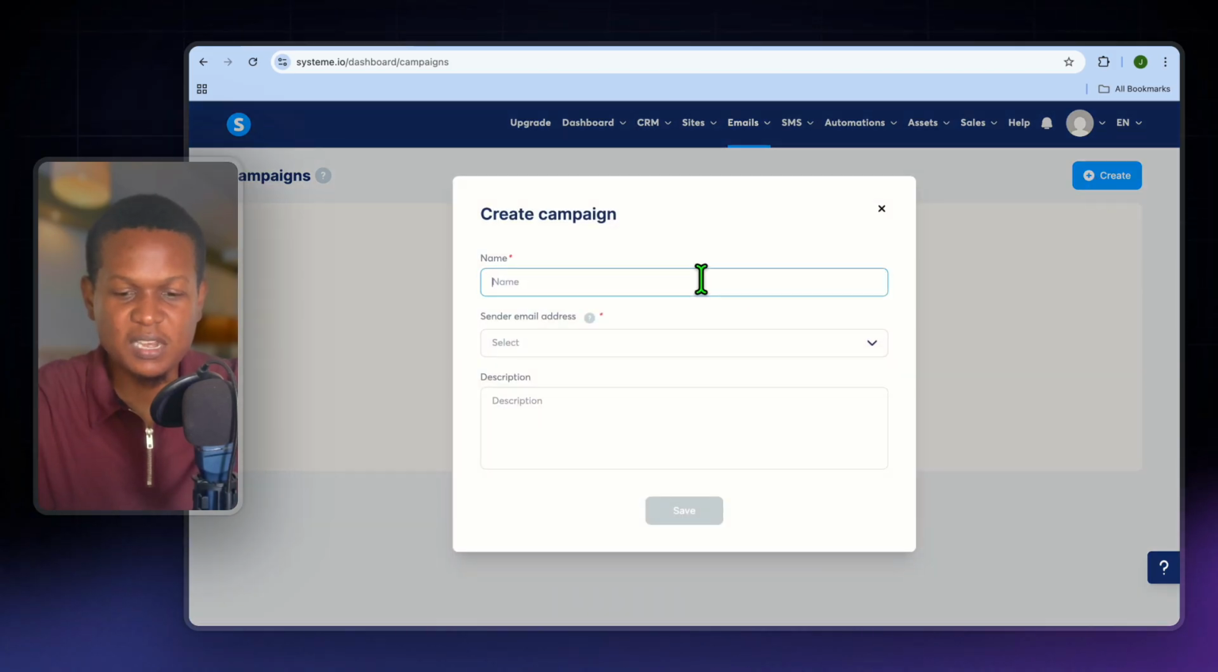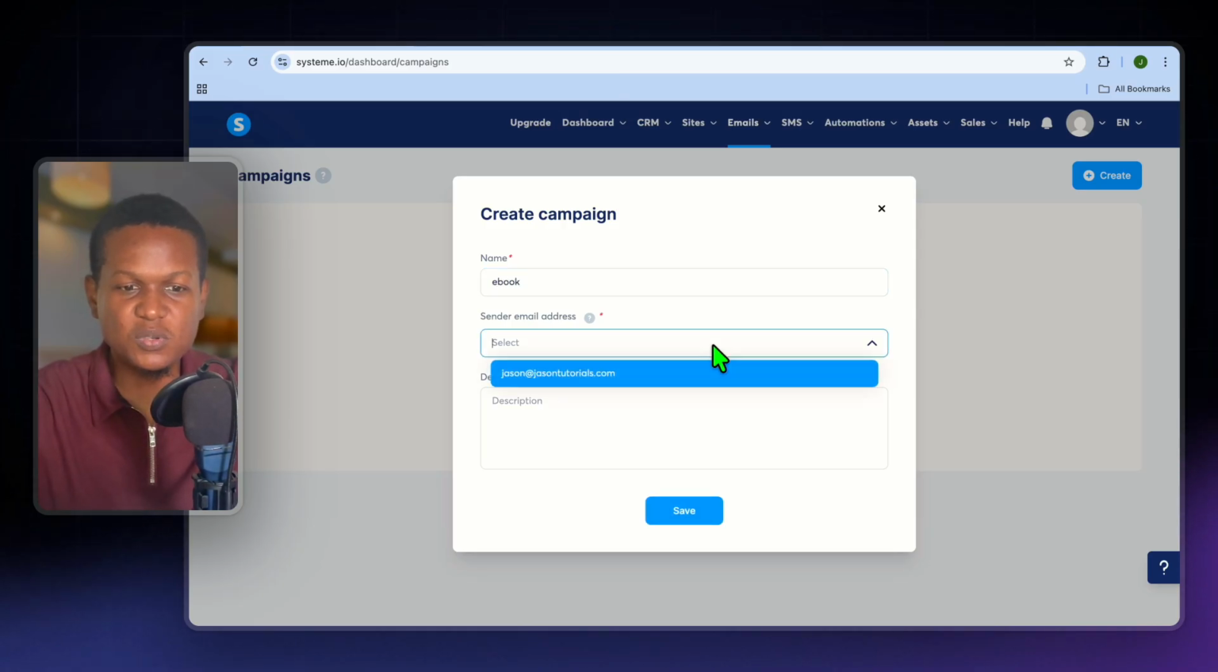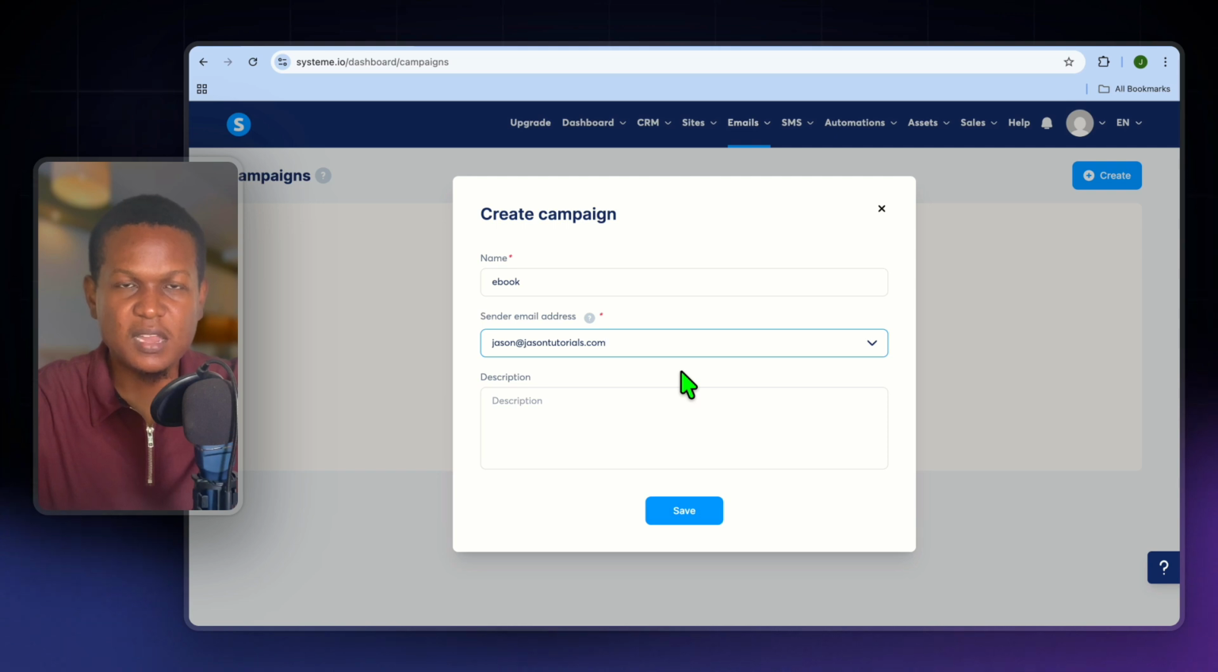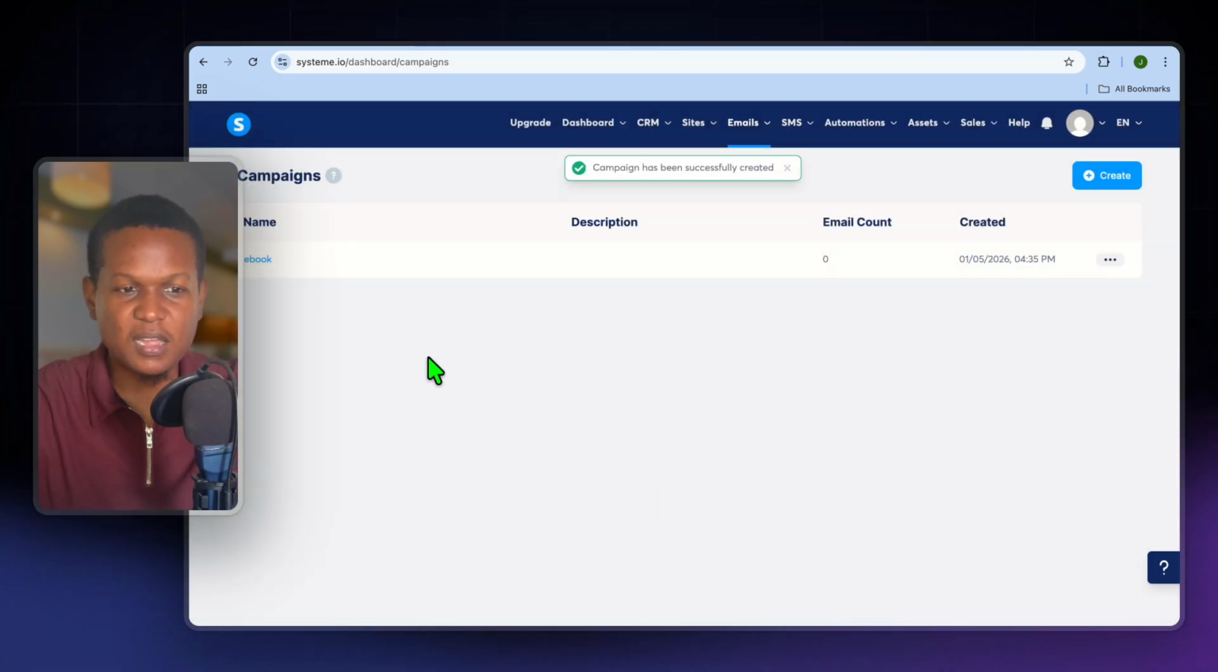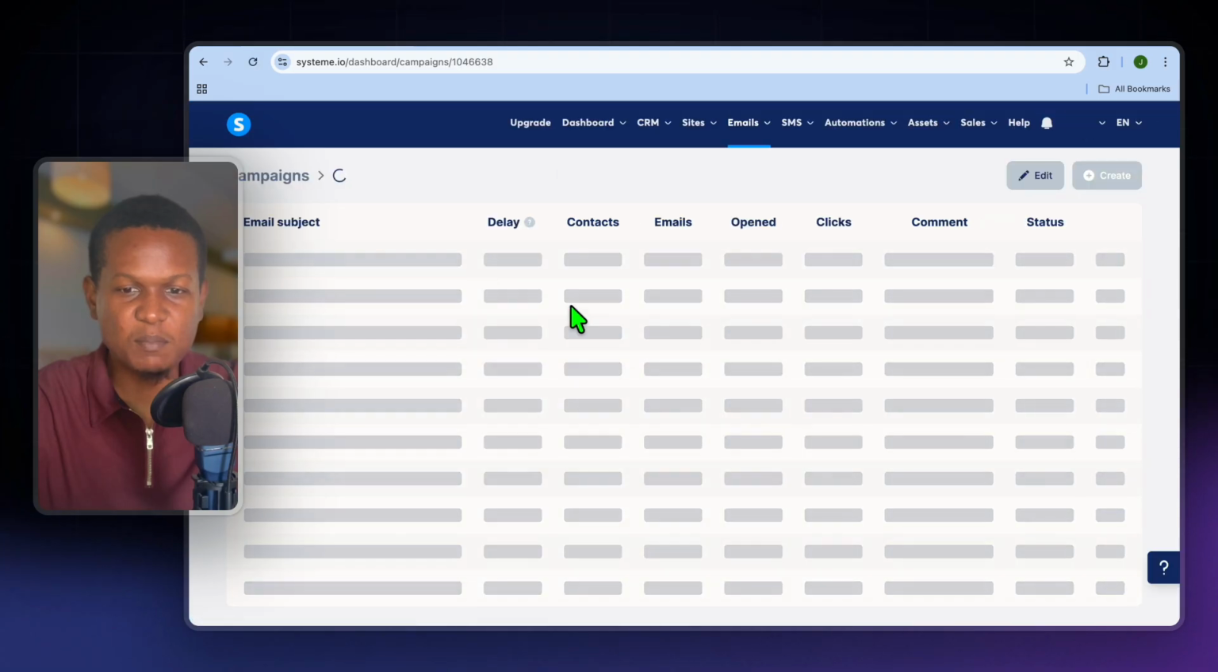You can give this a name. So for example, I'll call it ebook. Then you can choose the sender email address, and you can add an email address. I would recommend that you get a professional or a business email address, and you'll be able to quickly add it. I've done a tutorial showing you how to do that. Then you'll select save. After you have done that, you're going to select the campaign name.